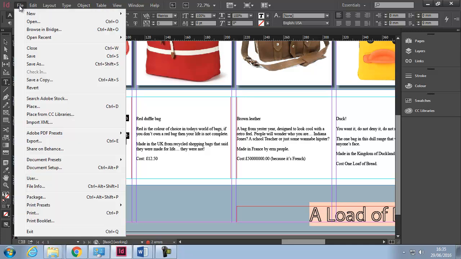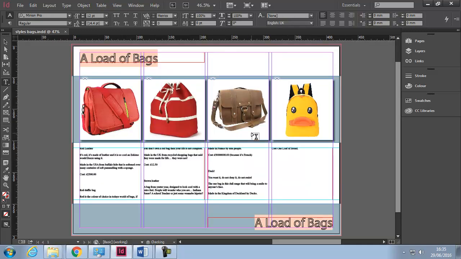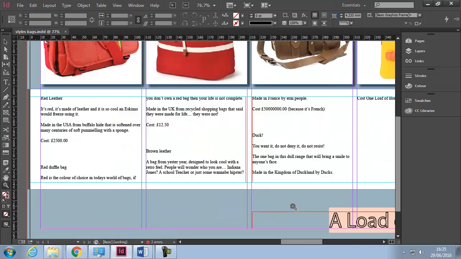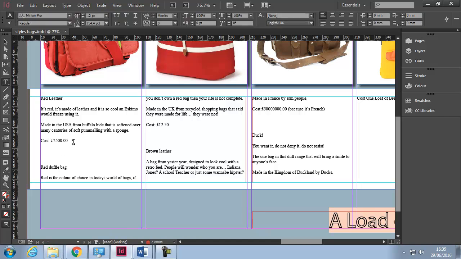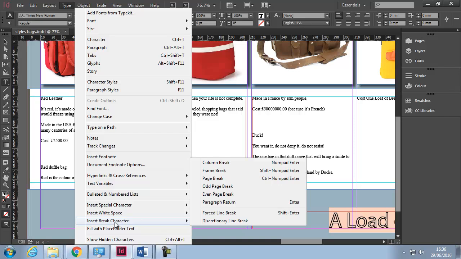So if you can go to File, Revert, and click Yes, that'll just reload the document that we're working on. And again, I'm going to zoom in so we can see a bit more clearly. So before we do anything else, with the Type tool, we're going to click at the end of the cost here, because this is where the finish of this column should really be. And then we're going to go to Type, Insert Break Character, Column Break.